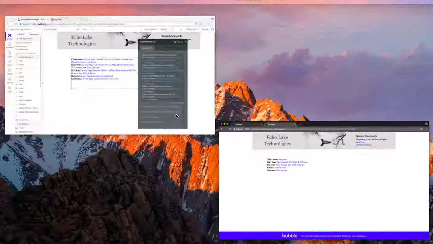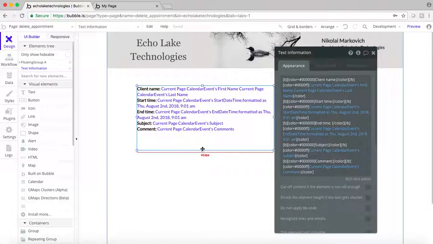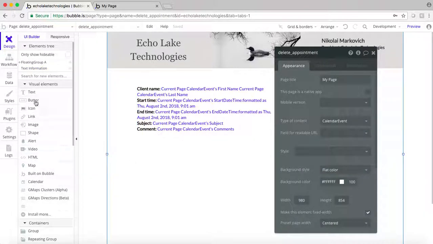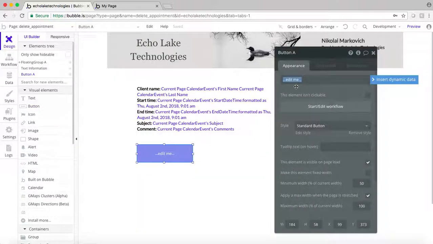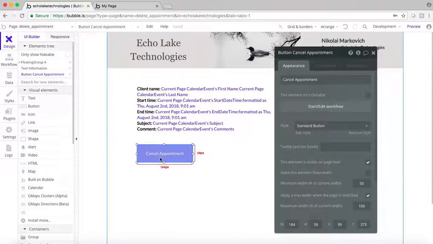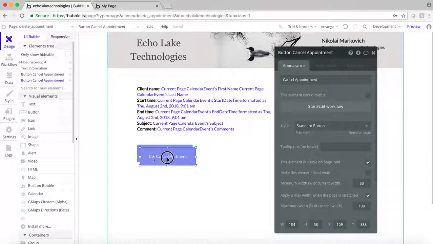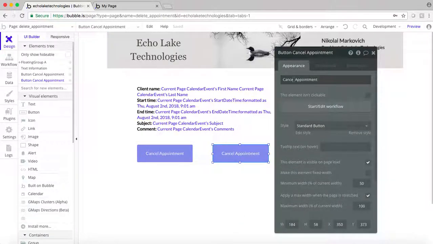Now what I want to do next is add two buttons, and one of the buttons is going to be cancel appointment, and the other one is going to be reserve.